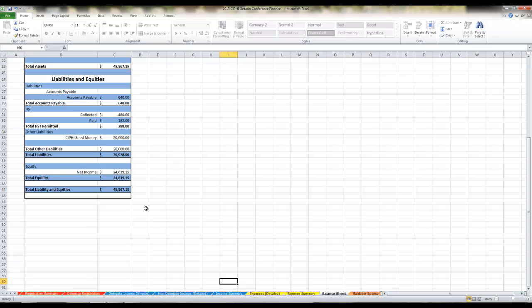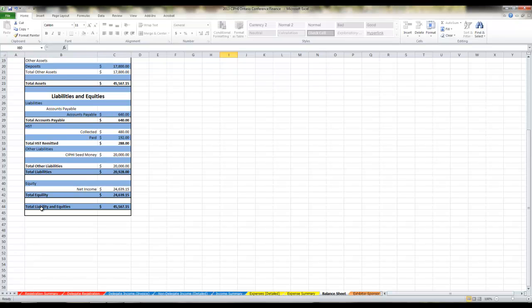What this total liabilities and equities should equal is your total assets. So you can see this number here and this number here will always be the same. And this is just the total of your liabilities as well as your equities.